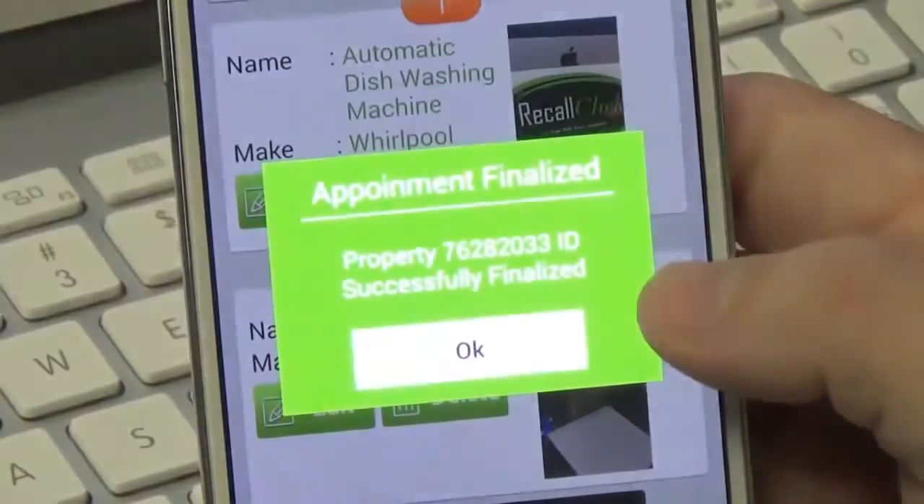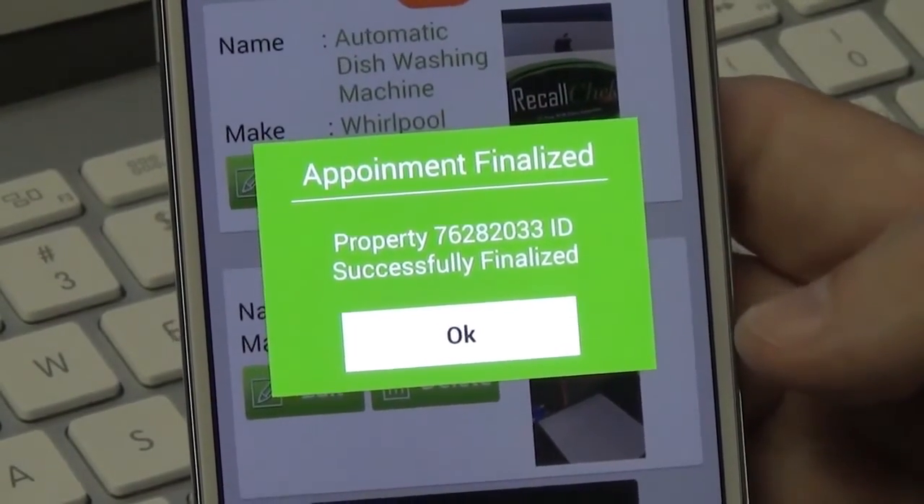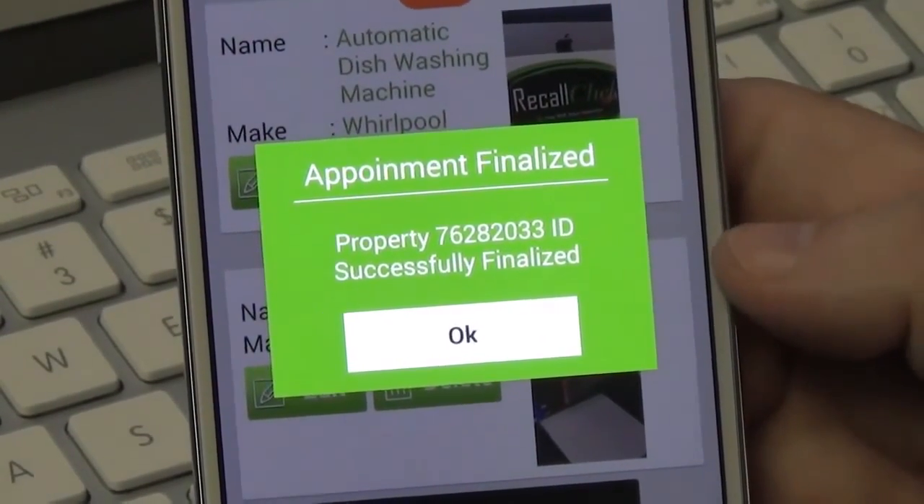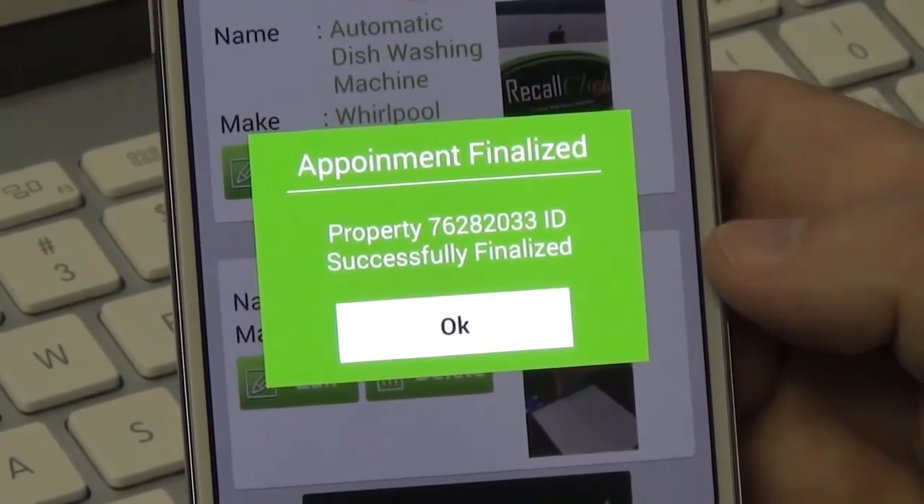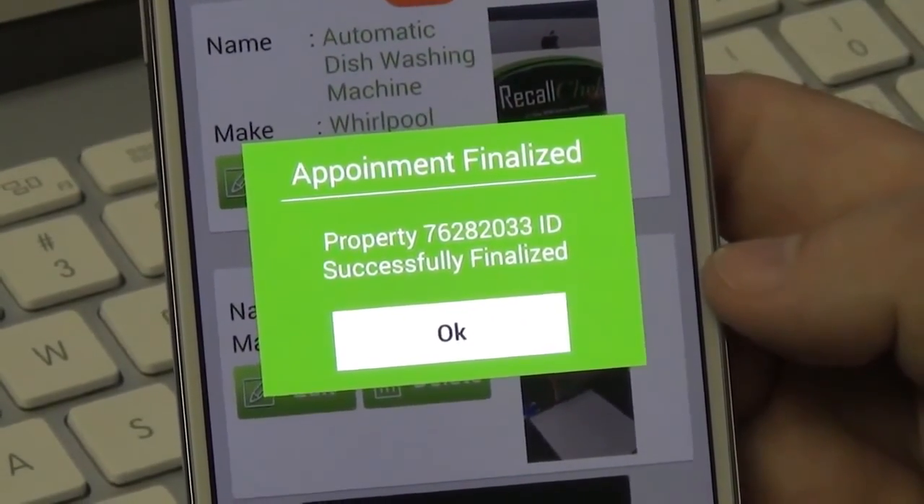If you needed to make any changes to the appointment after it's been finalized, you cannot do that from the phone. You have to do it from the property search on the website.